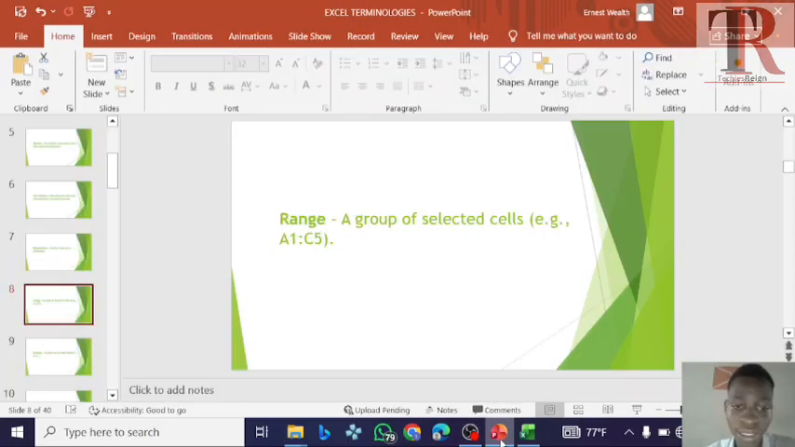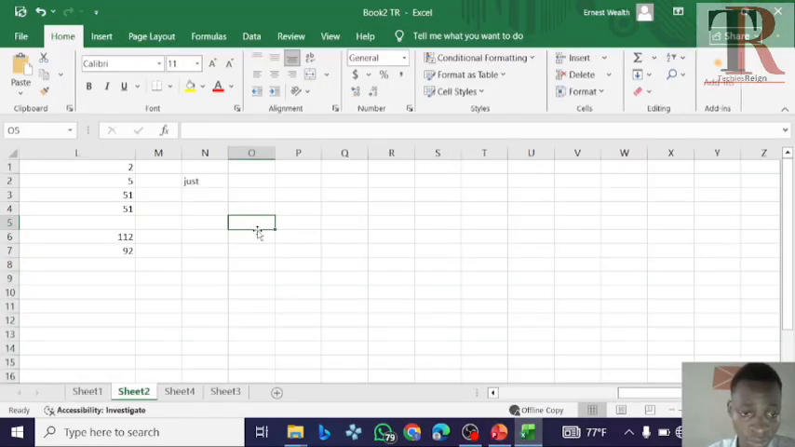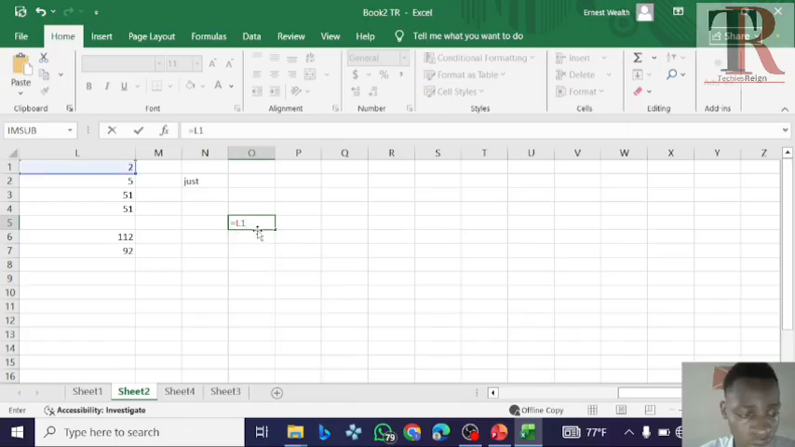Range, a group of selected cells. So when we say range equals L1 to L5, this is what you call the range. It's from a cell to another cell, like a group of selected cells. As you can see here, I've selected from L1 to L5, and that is a range.